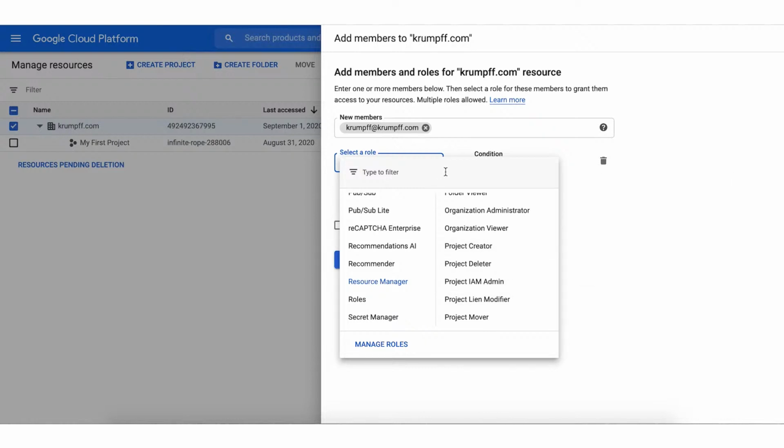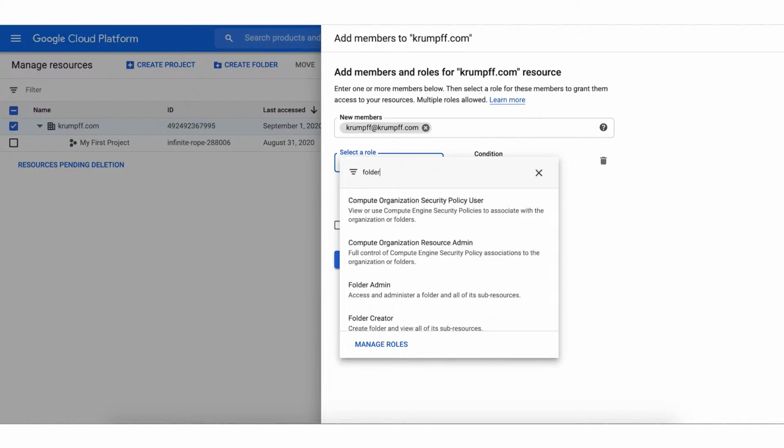Also, because it is a big list, you can use this handy filter to just type in the role you're looking for and you can filter down and go straight to it.